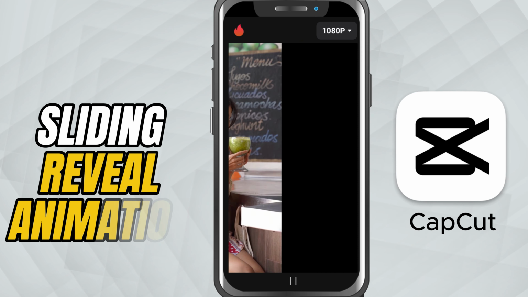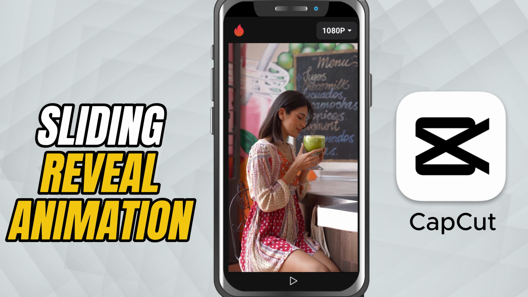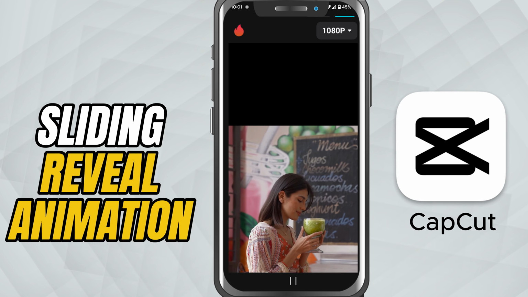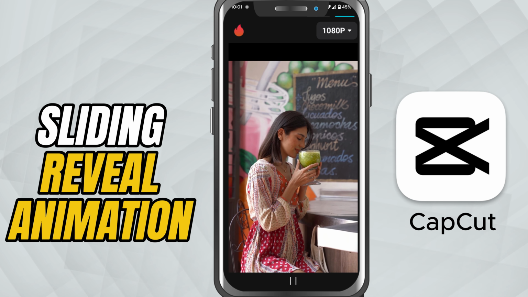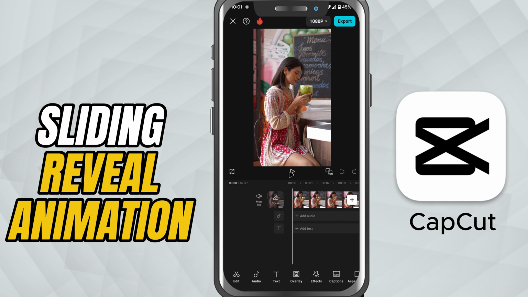In this video, I'll show you how to create clean openings where your video slides into view from different directions, giving you full control over how the scene enters the screen. Start by opening your project in CapCut Mobile and placing your video clip at the beginning of the timeline.